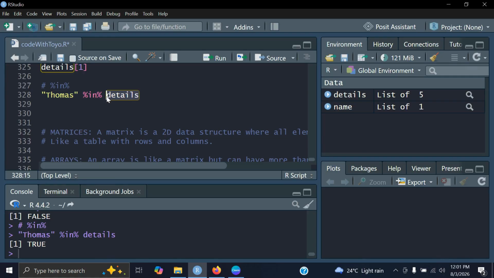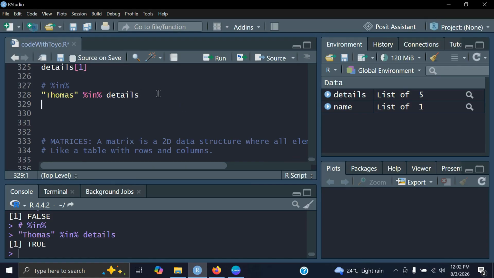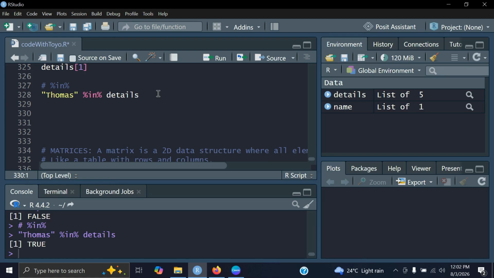It's important you know what type of data you are interacting with per time. So I can use this to build a logic. Maybe if Thomas is not in that particular list, I will say Thomas not available or so. So the next thing we want to see is how we can add an item to this particular list. So adding an item to this list in R, we use the append method, just like Python.